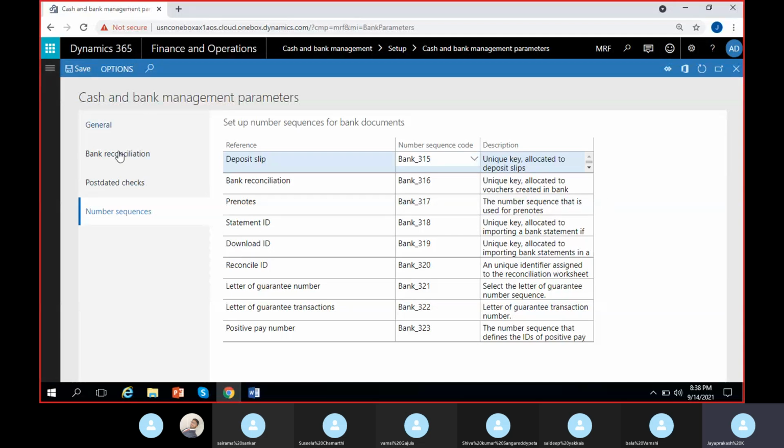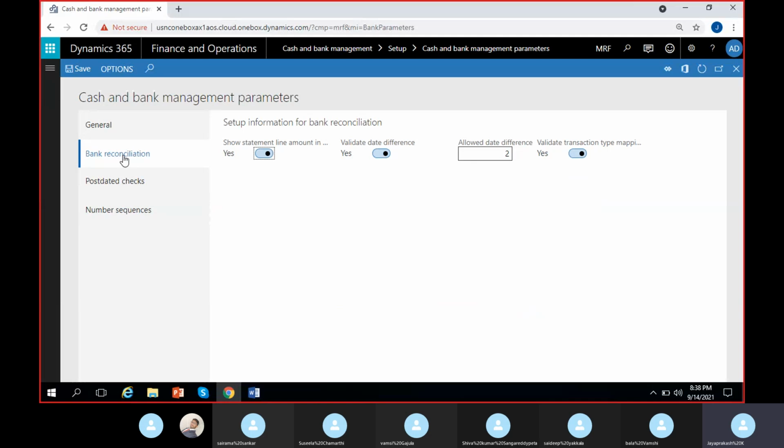I think that would be all. The new parameter added is for bank reconciliation. There is one parameter where you can cancel an already completed bank reconciliation. That parameter is added in the new version of Dynamics. Remember that point as well. I explained yesterday during reconciliation how that parameter can be used.